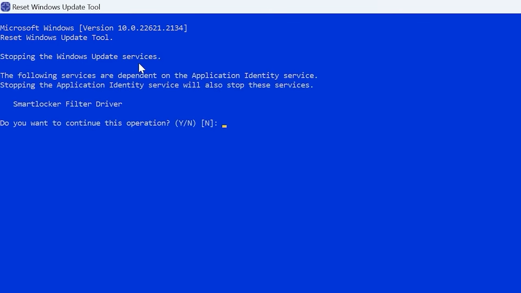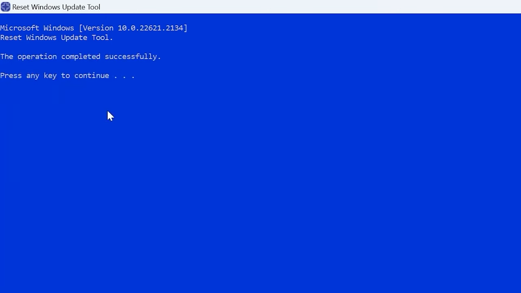As you can see, it's stopping the Windows Update services, and that's normal, don't worry about that. At this stage, if you see the message, do you want to continue this operation, you need to manually type Y and press enter. During the process, please do not interfere, be patient, take your time, and then you will see the final message. The operation completed successfully, press any key to continue.